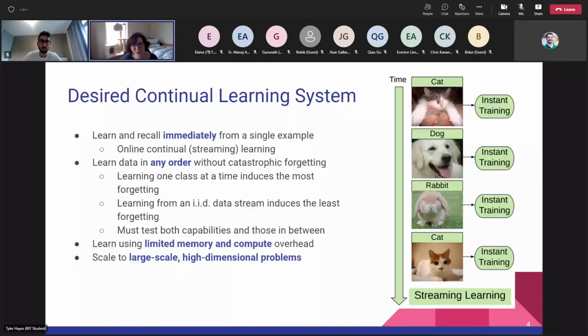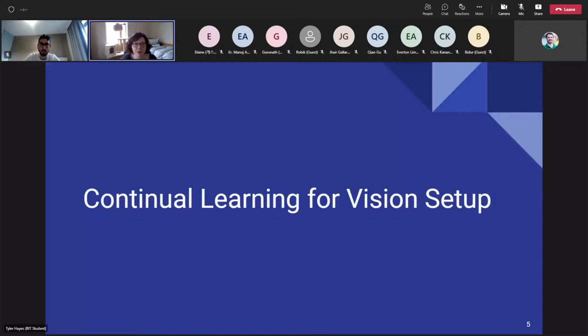So just to make sure that we're all on the same page, I'm just going to spend a brief couple of slides going over how we set up the continual learning problem for vision specifically. So there's two major paradigms in which people have mostly studied this problem. The first is what I'm going to call incremental batch learning. This is the traditional computer vision paradigm where we break a data set into several batches. Typically, these batches consist of one or more classes.